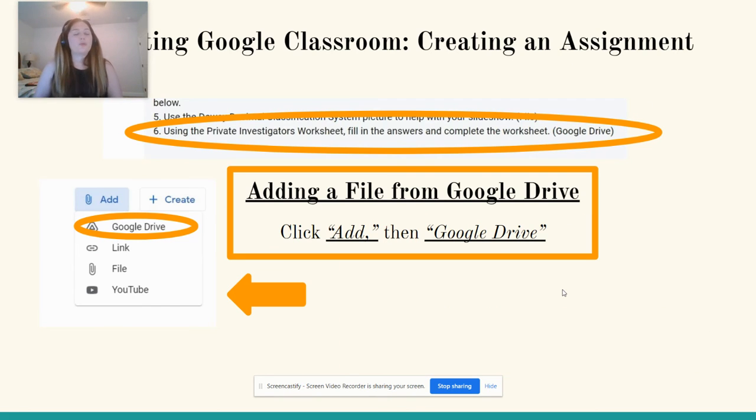Now for my Google Drive document, I want to show you how to set up a copy for your students. So I've already created several worksheets for students throughout the past 14 years on library procedures and shelving and just a worksheet I want them to have.